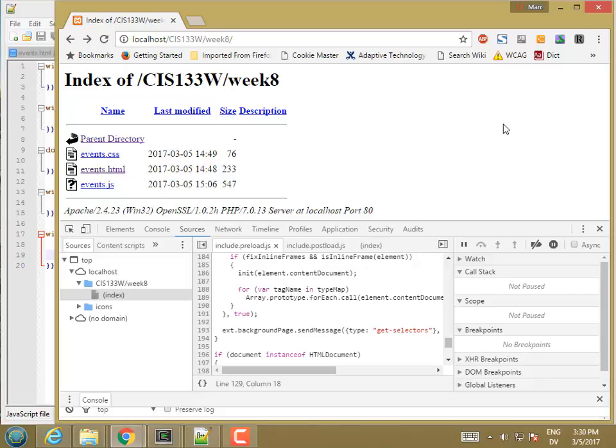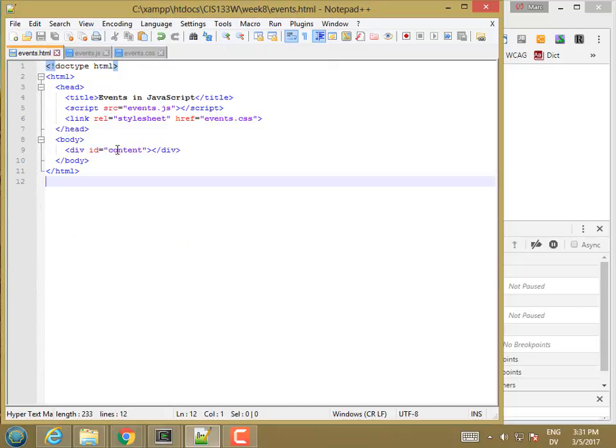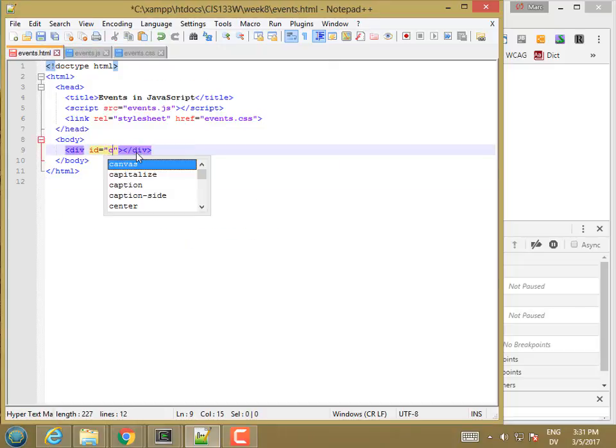Now let's look at clicking. And clicking is one set of events that are related to the mouse. So these are all considered mouse events. And I'm going to go ahead and change the ID of this content box to click.